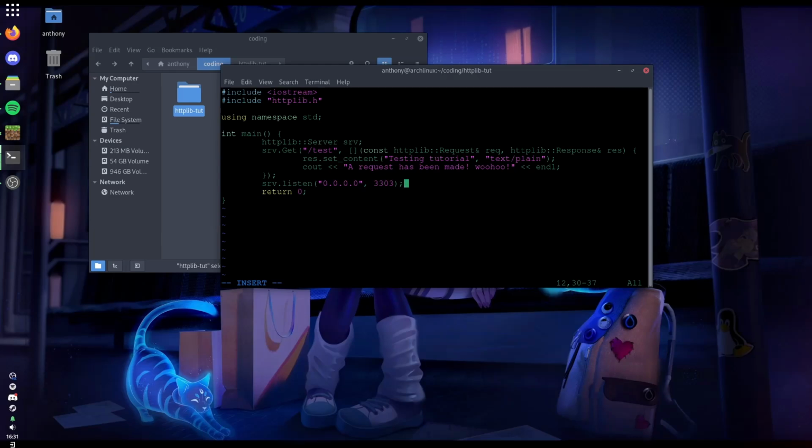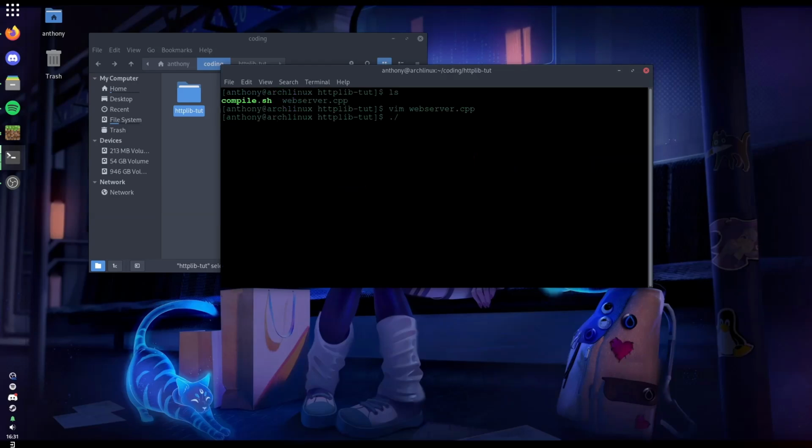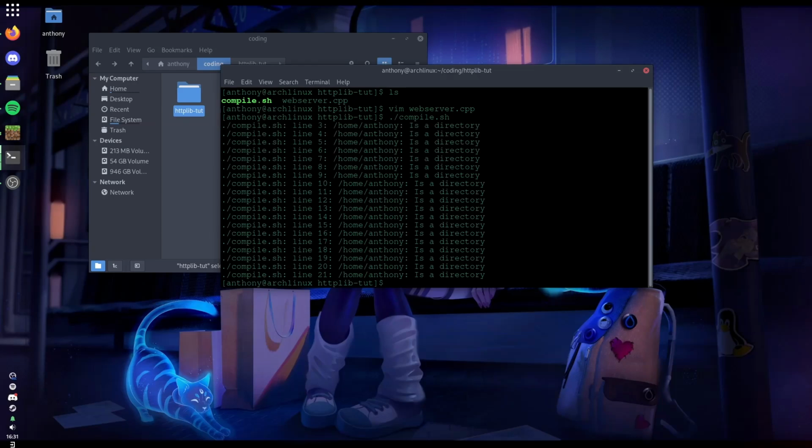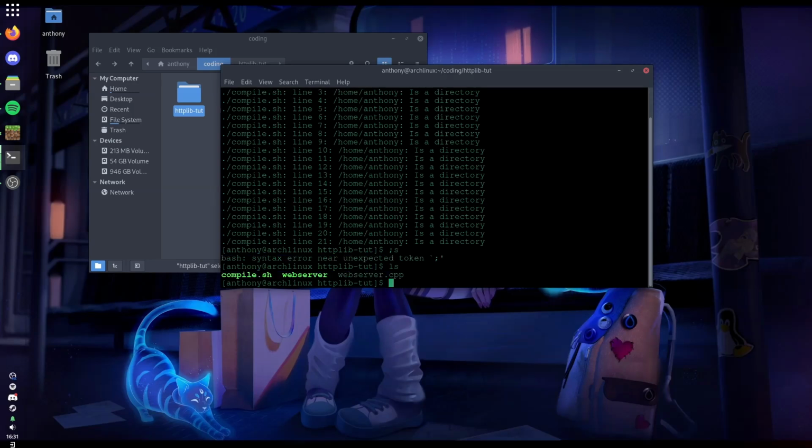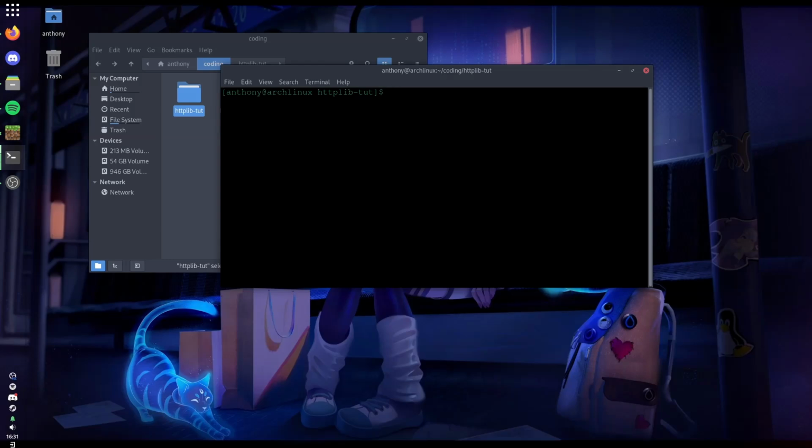So now, if we write it, quit it, and then do ./compile.sh, hopefully no errors. Okay. Now I hope that it compiles. It did compile. Okay, so now this is the fun part. I'm gonna run webserver, and currently it's listening.